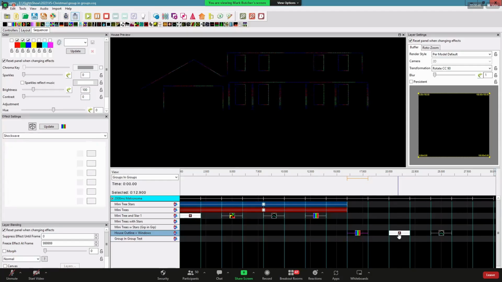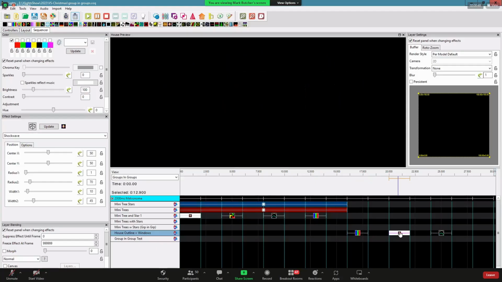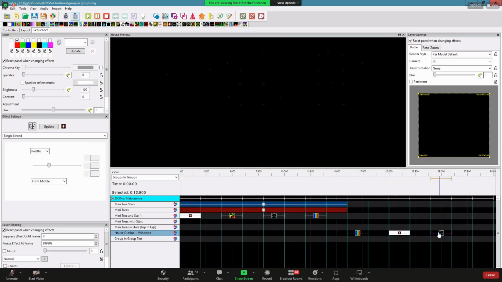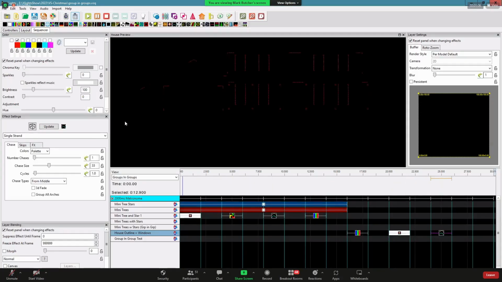Same thing with shockwave. Here's a shockwave placed using per model default, which is one of the render styles. But if I take that same effect and put it on the groups in groups, you can see it's completely different. And just a third example to beat it in, here's a single line effect. Same thing, you get something totally different.